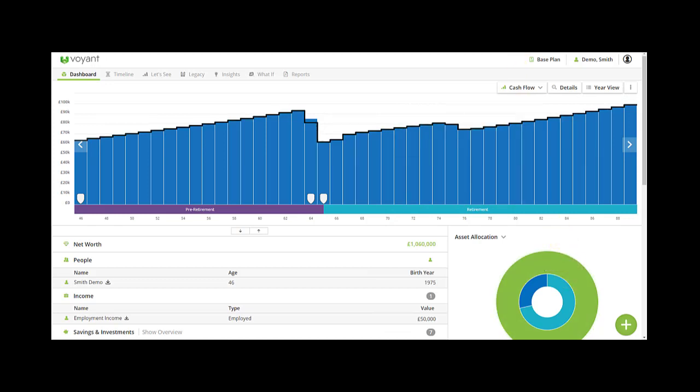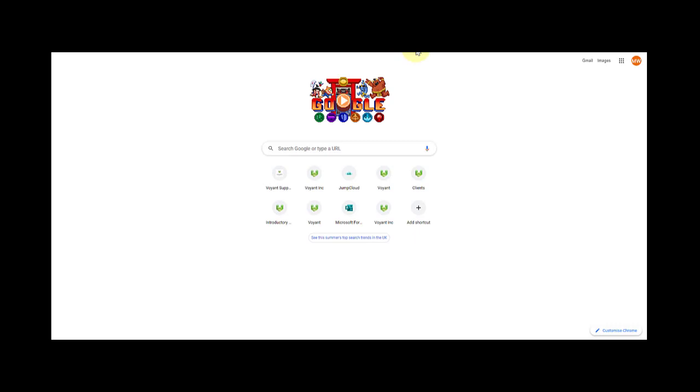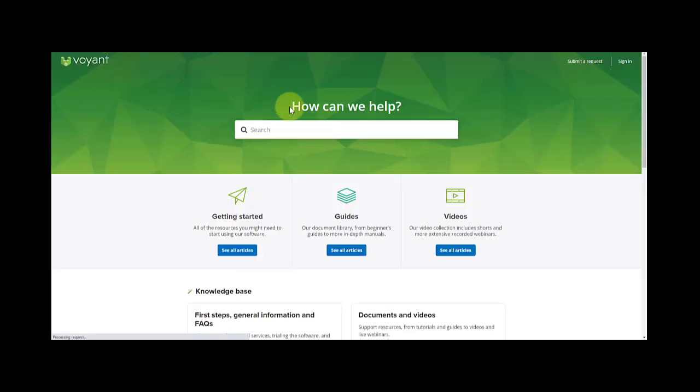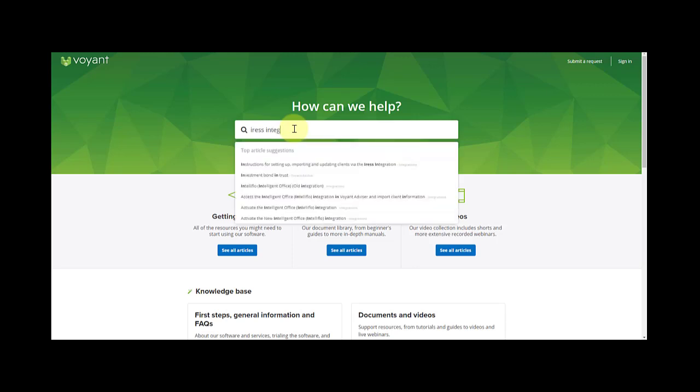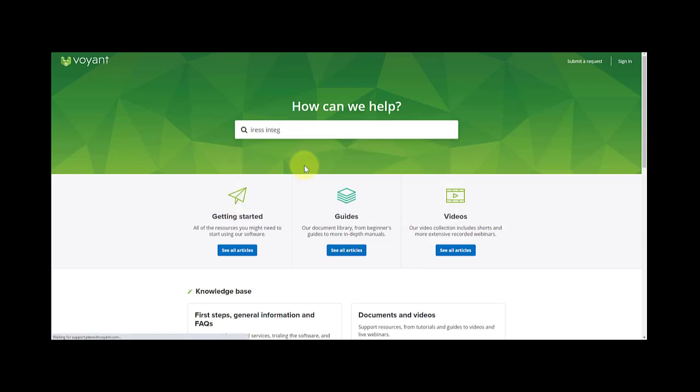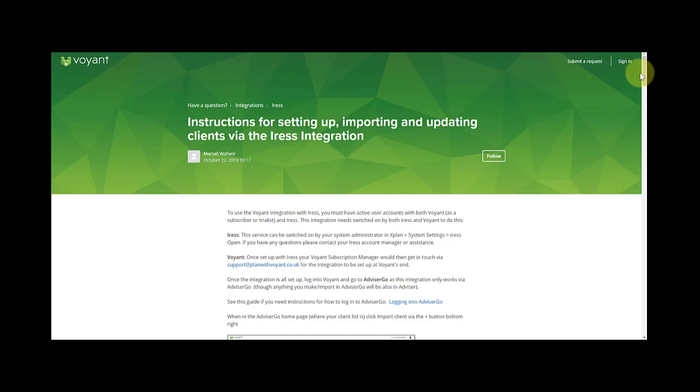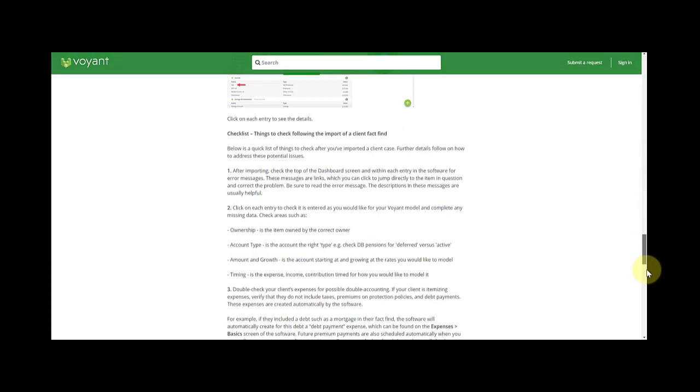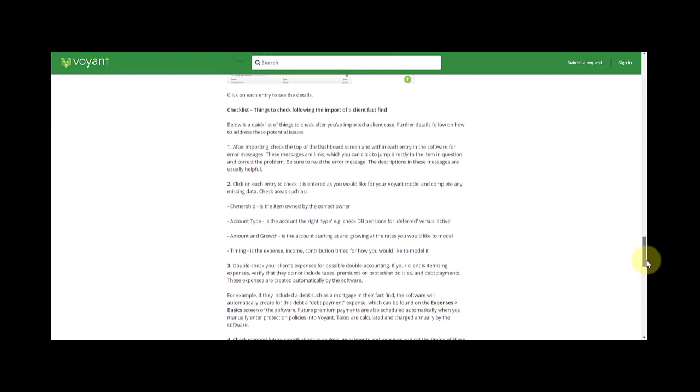You can also go to the support site at support.planwithvoyant.com, search for Iris integration, and down the bottom here there's a guide of everything we've covered right now, and down the bottom you've got some tips on how to check your plan.